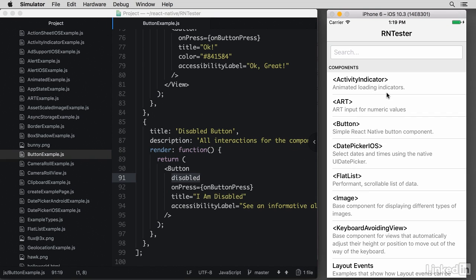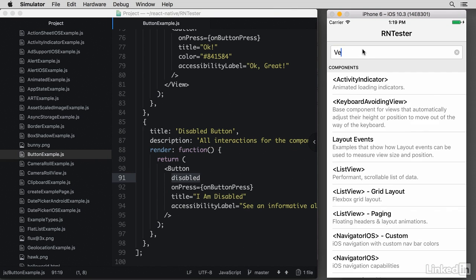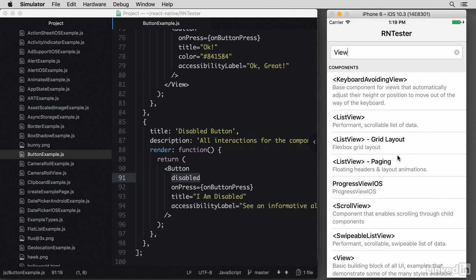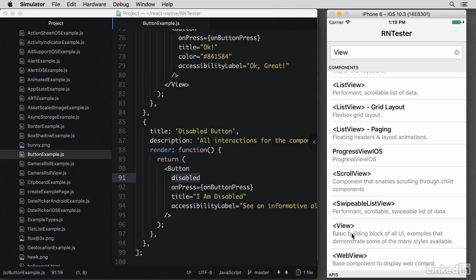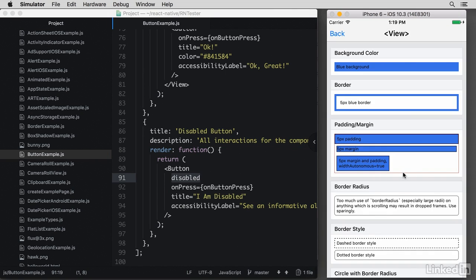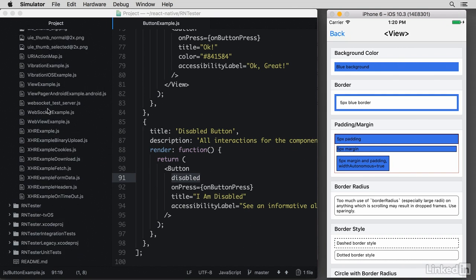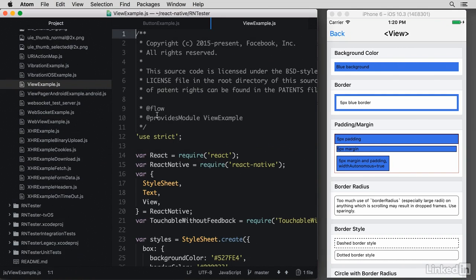The one UI element that probably exists in every React Native application is the view element. So you can search for view, and you'll see a few of the view elements. This is the regular view element, and it gives you a lot of examples about how to use the view element. This view element renders a UIView on iOS and a View on Android. It's often compared to the div element in HTML. Let's take a look at the source code. It's in here under ViewExample.js.